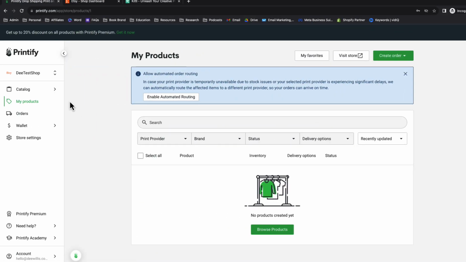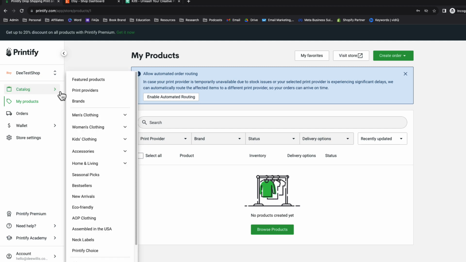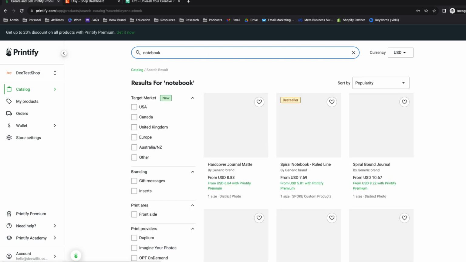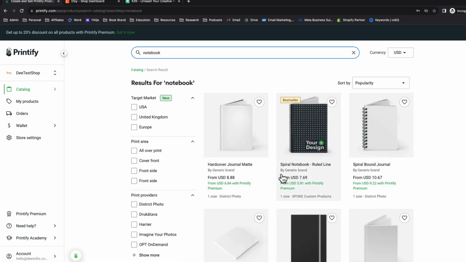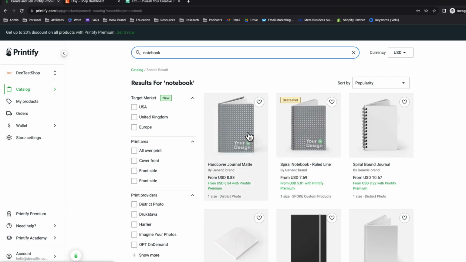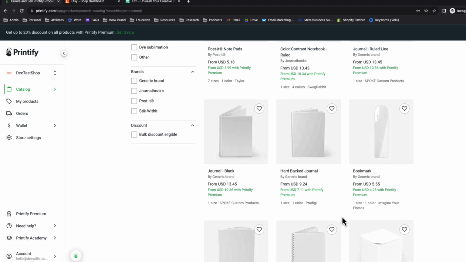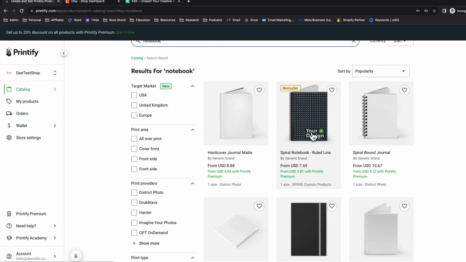Now that we have everything connected, we want to go to the catalog, and we're going to go to featured. Now, up in the search, we can type notebooks, because we know we want a notebook. And as you can see, Printify has a lot of different types of notebooks. One of my favorite notebooks here, though, is their bestseller. It is the Spiral Notebook, and is ruled lined.